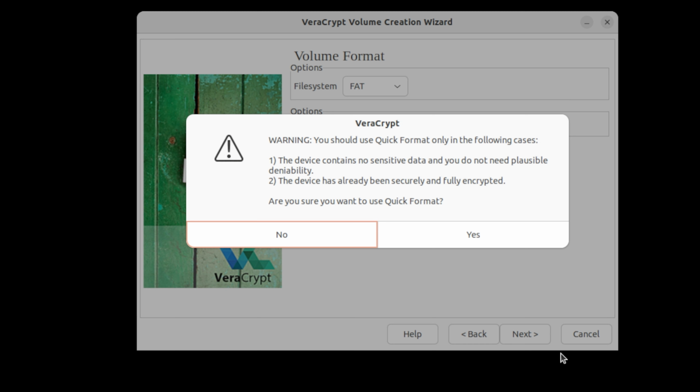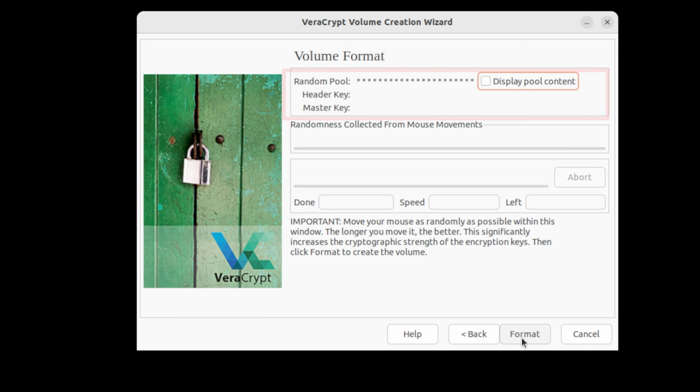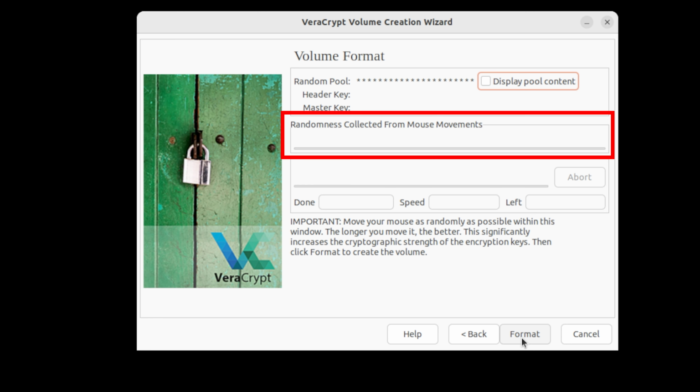If you do fully encrypt your device or partition, please note that it can take an hour or a few hours to fully encrypt the device or partition. Here we have our final step. The random pool is a pool of random bytes that VeraCrypt builds from your mouse movements plus the operating system's own random number generator and, on some systems, keystroke timing. Checking display pool content displays those bytes in hexadecimal format. The randomness collected from mouse movements bar fills as you move your mouse.